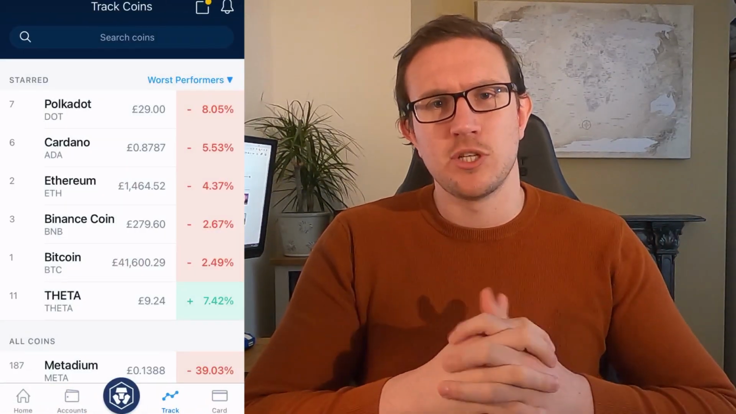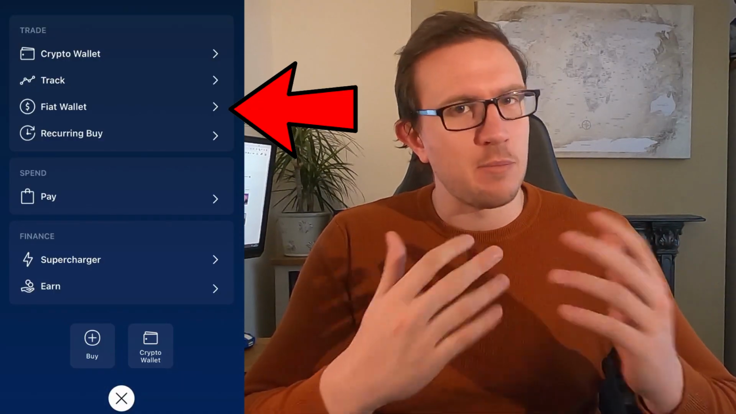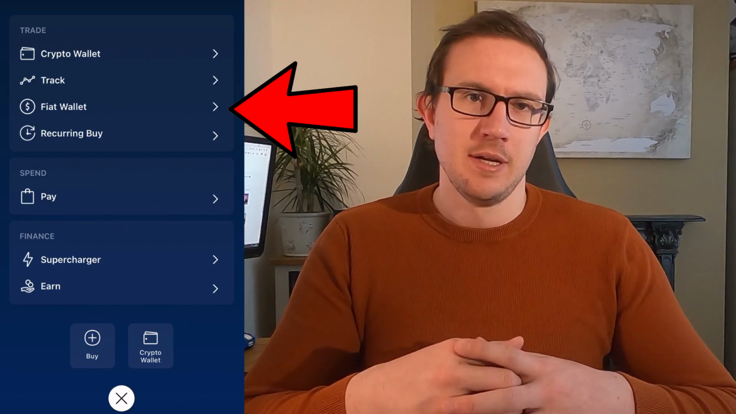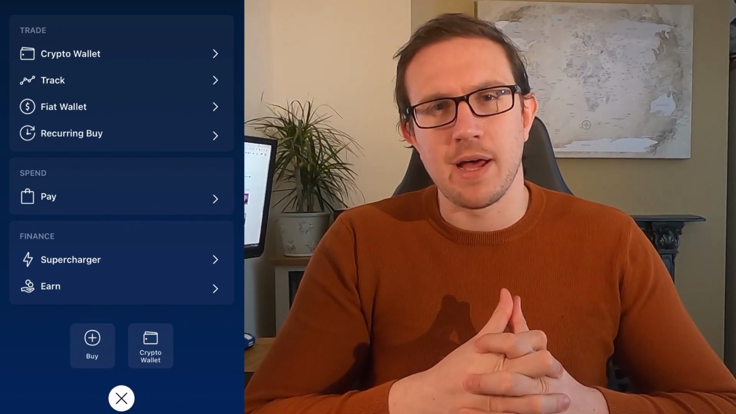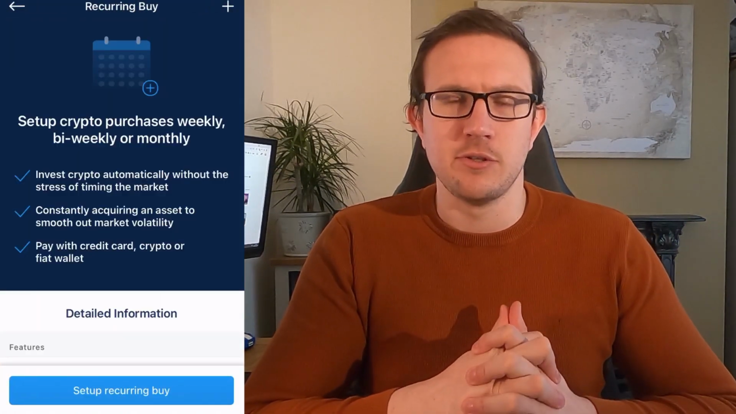So back to the blue button and then the trade subheading. Next we have Fiat Wallet. Again, we've already covered this, it's just a different way to get into this tab, so let's move on. Last under trade, we have the recurring buy. I do really like this function and it's definitely something that I might use in the future.